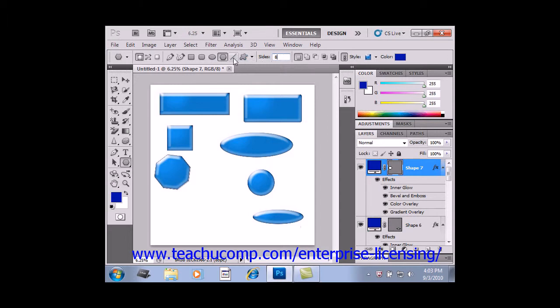You can select the Line tool from the toolbox or up in the options bar to draw a line of the width that you type in pixels in the weight text box right here. So you can change that to whatever you like, and then just click and drag to draw a straight line.